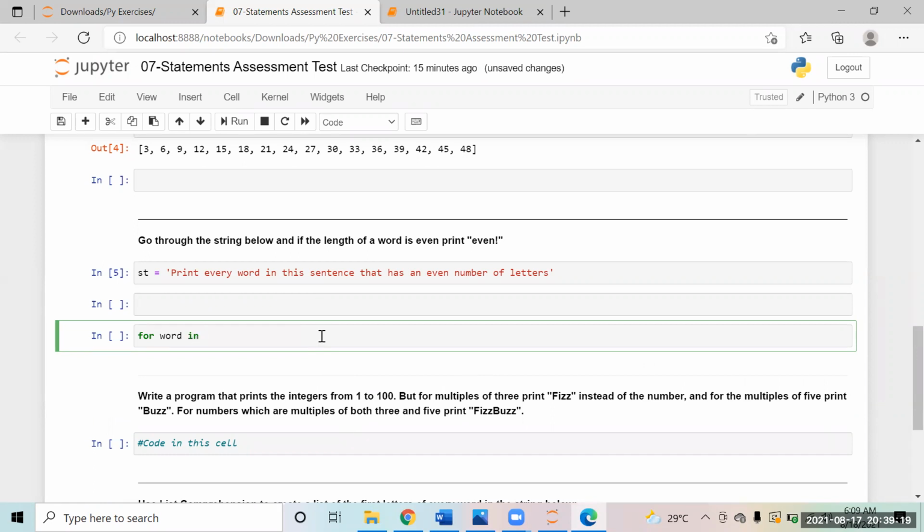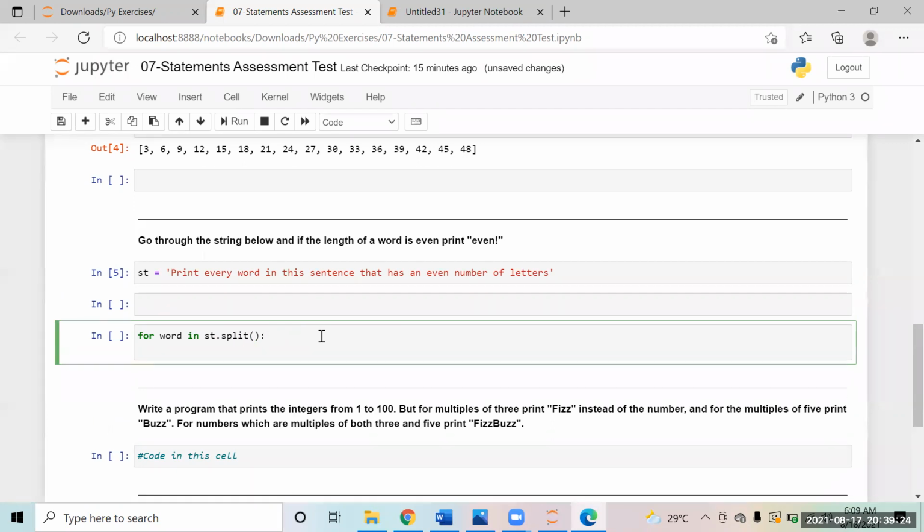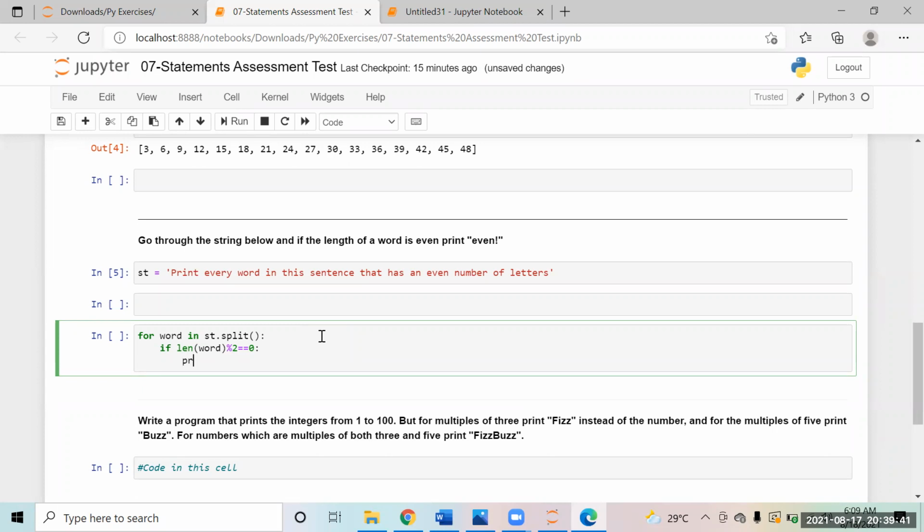Same thing, I have to pick for word in st dot split. We have to split the words and check how many of them have even length. So I'm going to say if length of the word is equal to 0, right? So in that case, what we have to do is print. I can print word plus, we can write something like, as even length.